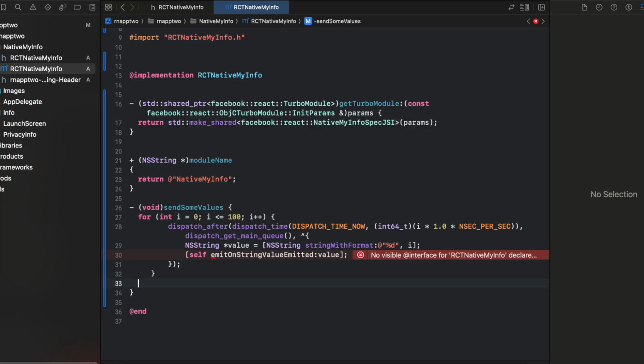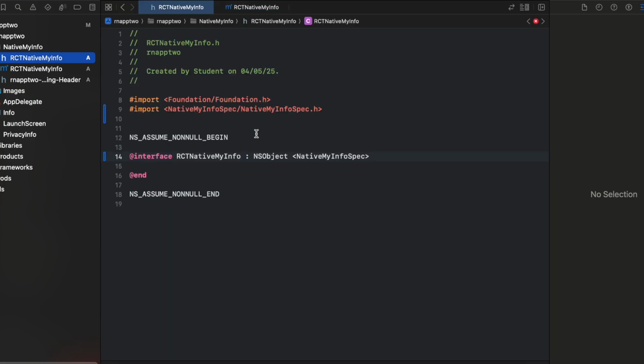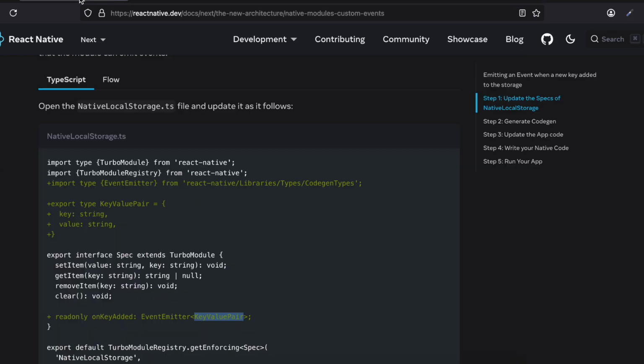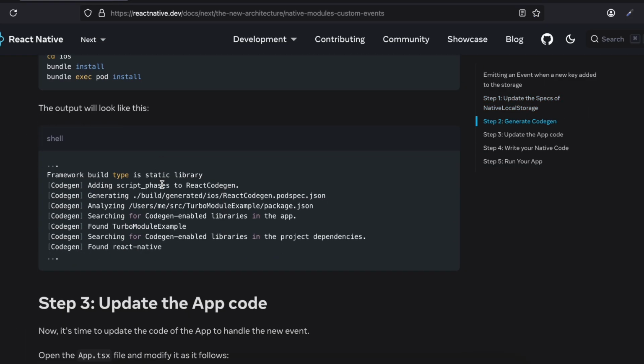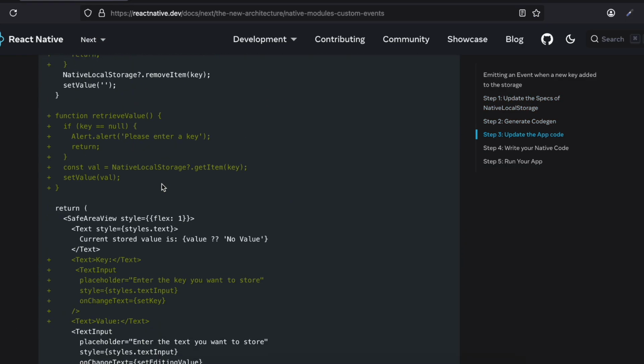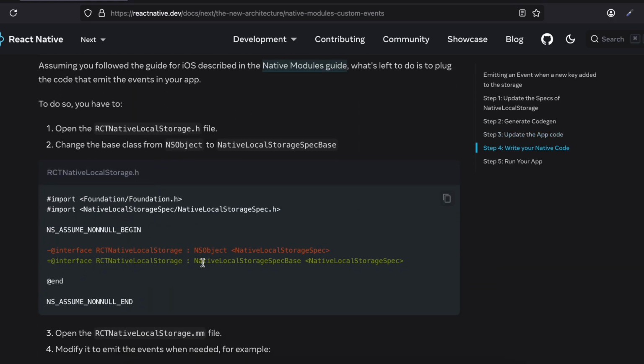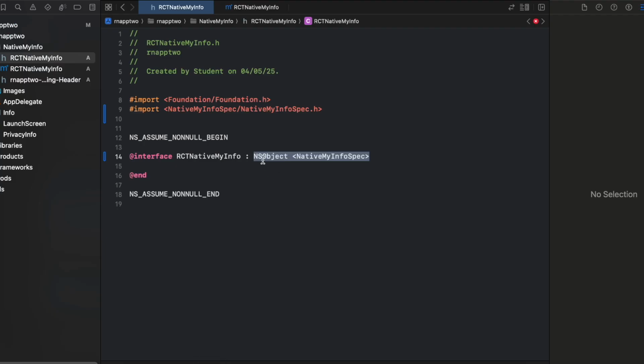I'll just remove this. Now here you can see I'm getting this 'no visible @interface' error. It did not complain for this sendSomeValues method which we have defined inside our TypeScript file, but it is complaining for our event emitter. So the problem is because of this, inside our header we are using this NSObject NativeMyInfoSpec. Instead of this, you will have to come over here to this particular documentation, and we have to use something like this. So I'll just copy this, Command C, and here I'll just do Command V.